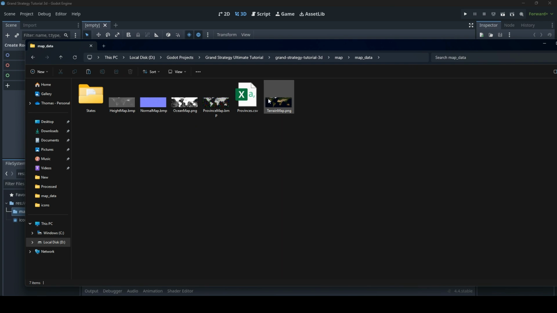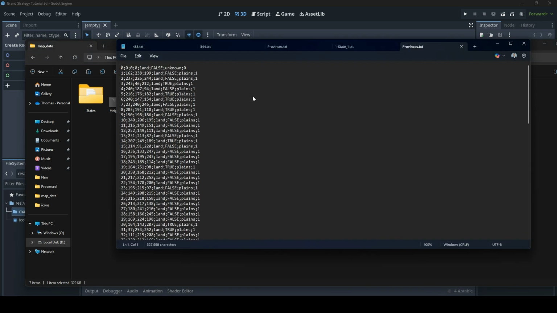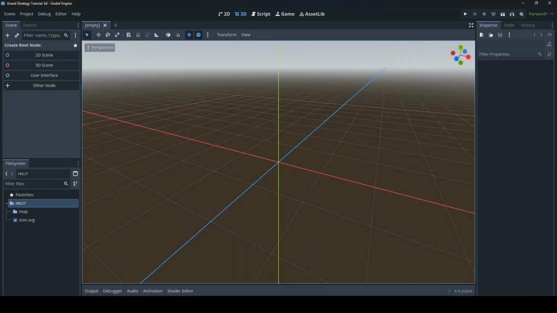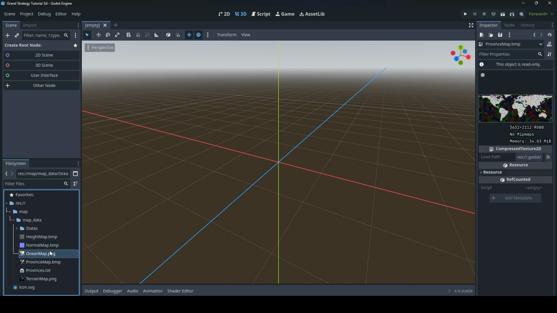First, I'm going to change the file type of the provinces file, mainly because Godot handles CSV in a strange way. So we can just change the postfix here to txt, and make it into a normal text file. The file doesn't break or anything, it just changes the file type. Now we just need to let Godot re-import it. So you can see map data, and now we have them here.